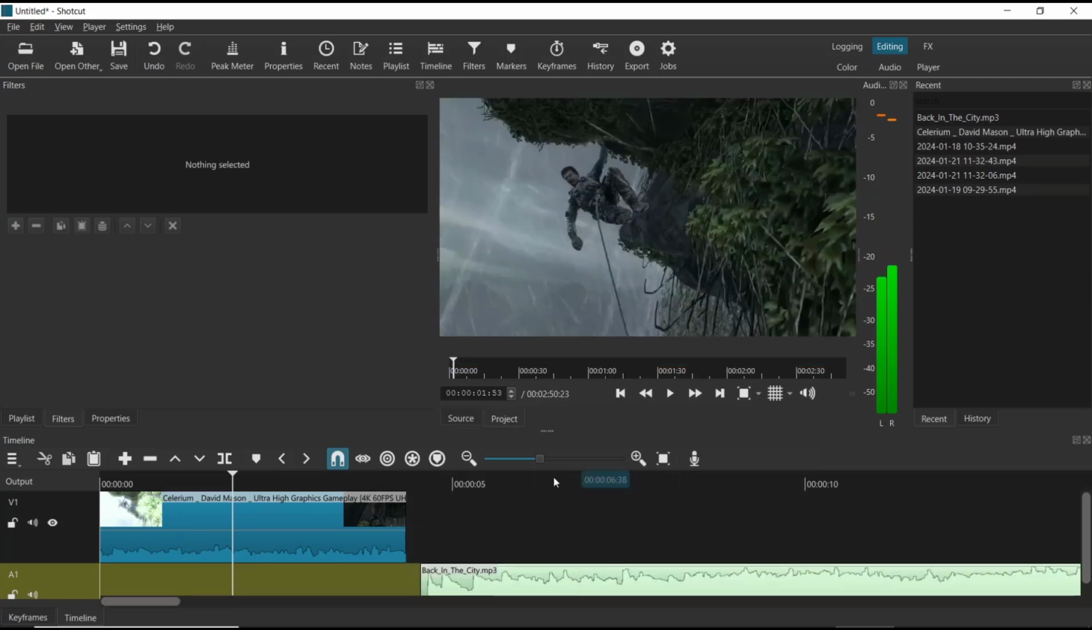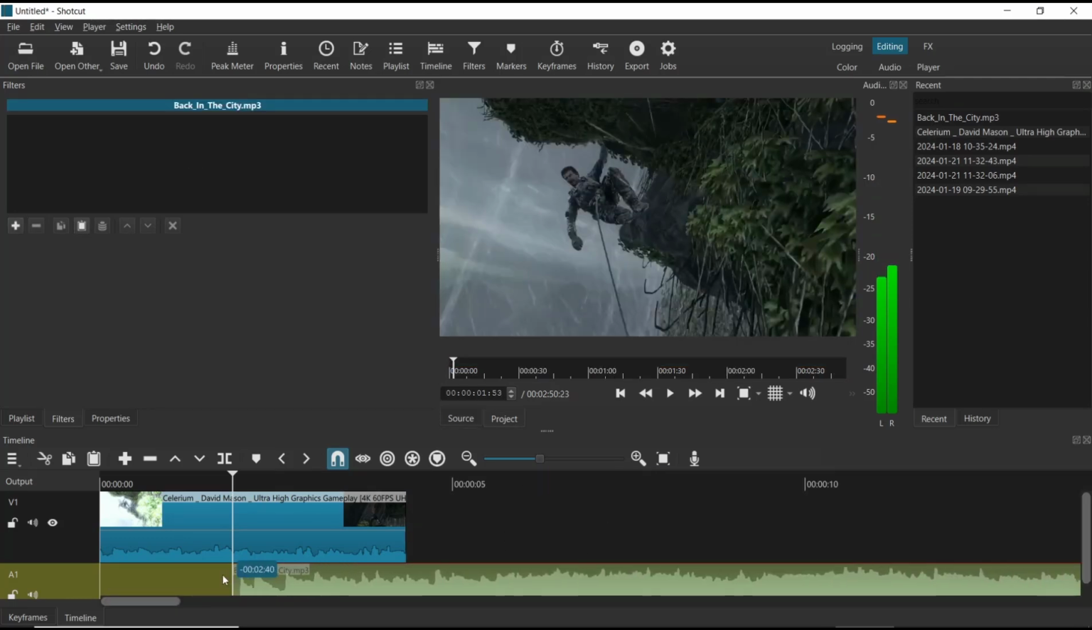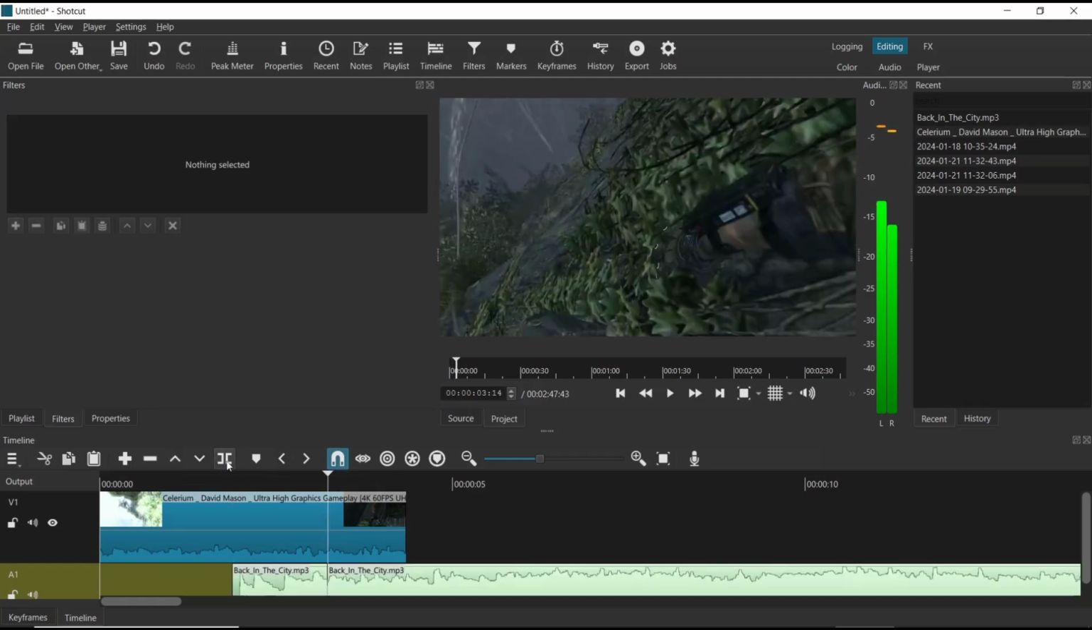So in here I will split. I will select the audio, click at this point, and you can use the split tool. I will select this part and then you can delete.